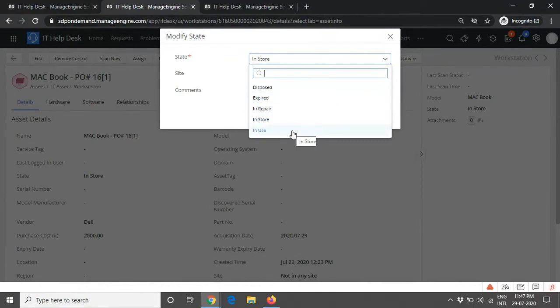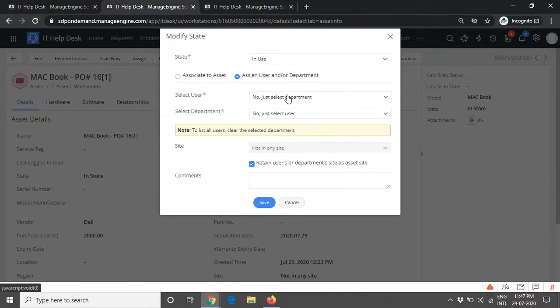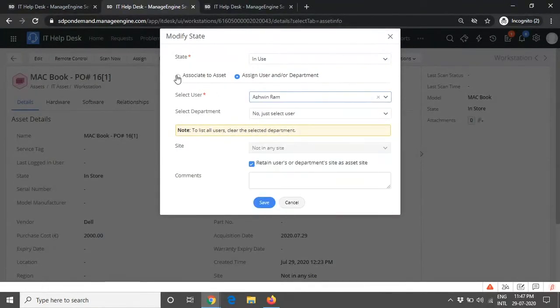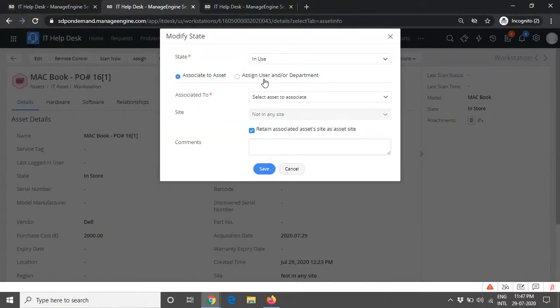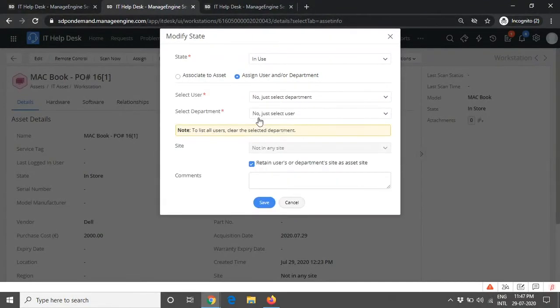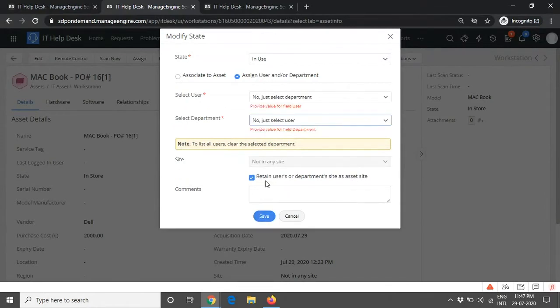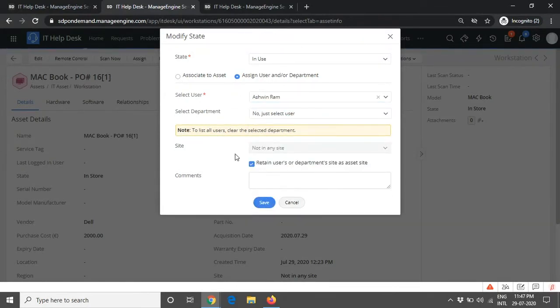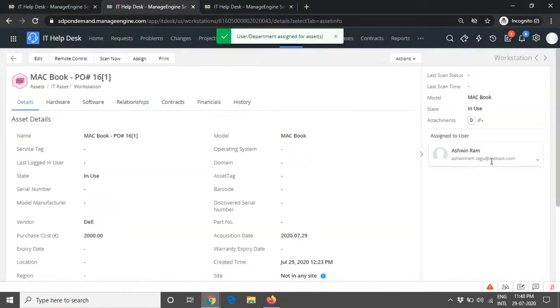From In Store, if somebody is using it, you could mark it as In Use, and you could assign either a user, or you could assign a department as well. You could also associate this to another asset if required, and you could go ahead and save this. So as and when you assign a user, and when you click on save, a user would be associated to this particular asset, and the user's information would be available on the right panel of your asset which you're working on or which you're adding, right?